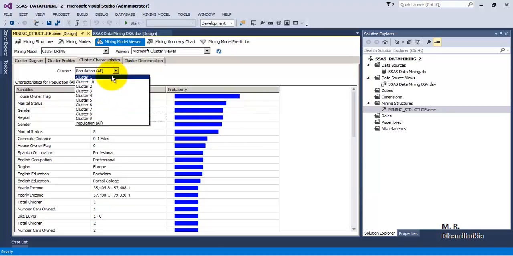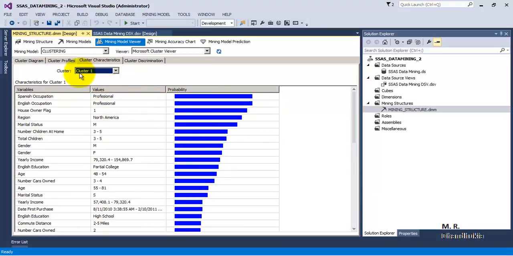We can similarly understand the distribution of data within a given cluster also. So if we want to study only cluster 1, then the occupation has major influence, that English and Spanish occupation has major influence. Both have exactly the same percentage, because they both have exactly the same data. Then house owner flag is also important, region is also important, marital status is also important. So these are the key factors for determining the buying behavior of the people who are part of cluster 1.